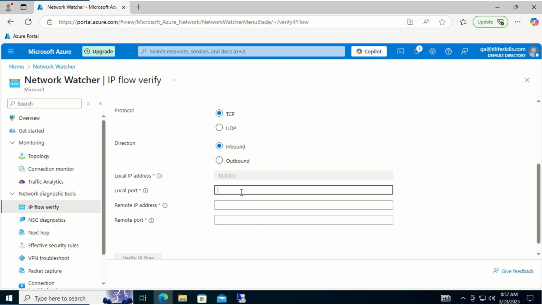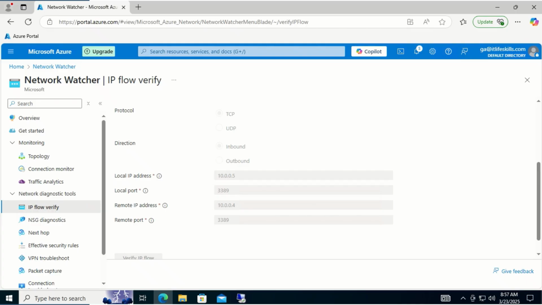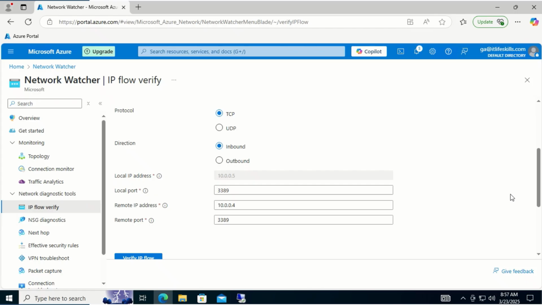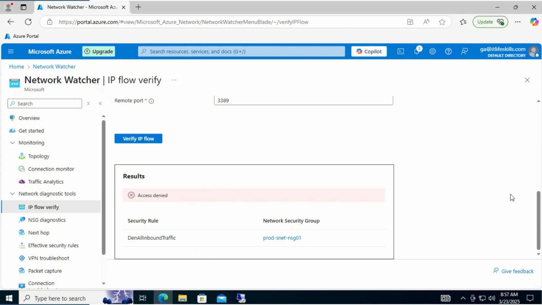And in the local port, we type in 3389. Then in the remote IP address, we type in the IP address of the DC server, 10.0.0.4, and in the remote port we type in 3389, then we click on Verify IP flow and we scroll down and the result is denied by the network security group production-snet-nsg01, and the rule in this security group that denies the traffic is the deny all inbound traffic rule.